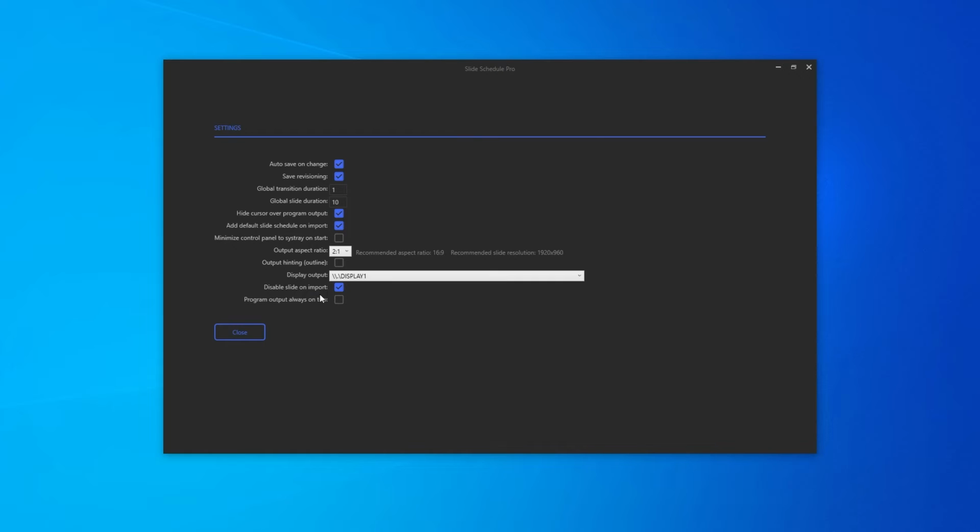Disable slide on import. I kind of talked about that previously. And scheduling, you can drag a slide in and have it not be automatically visible. It can be disabled, so that way you can set up the slideshow while it's running, or whatever you like. So, program output always on top. You can imagine you wouldn't want maybe windows or pop-ups or other things to show in front of your slideshow. You'd always only want to see your slideshow on that program monitor. So what that does is that just ensures that it's always on top.